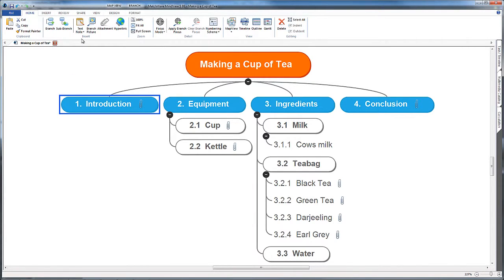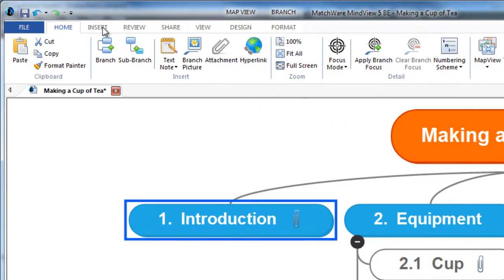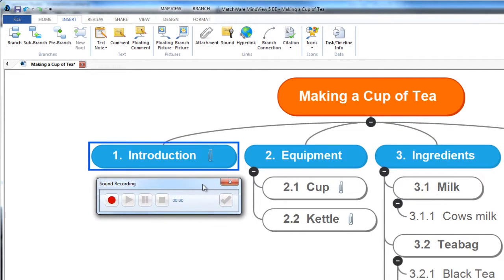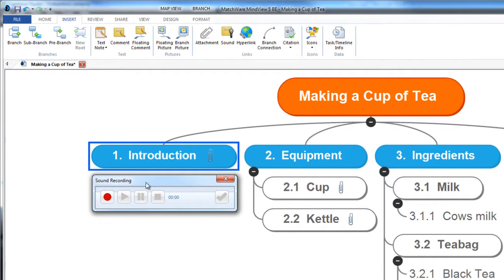So I like to use the audio note feature, and if I go to Insert and click on Sound, we've got this little recorder, so we can record audio straight into this branch, and that just appears as a little audio note in the paperclip. So just imagine you can quickly get your idea down straight into the branch and then forget about it, because sometimes that's a lot faster than typing it into a text note.